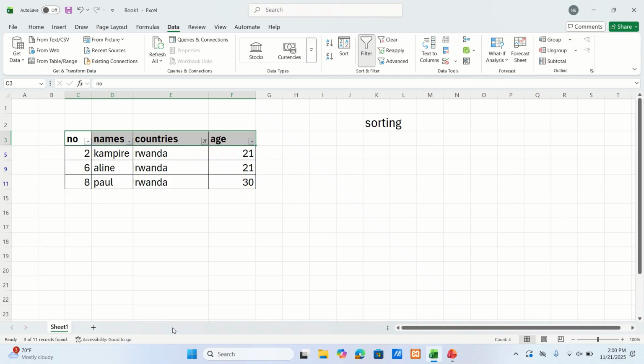So guys, this is how you can easily use sorting and filter from the Sort and Filter group here within Microsoft Excel.